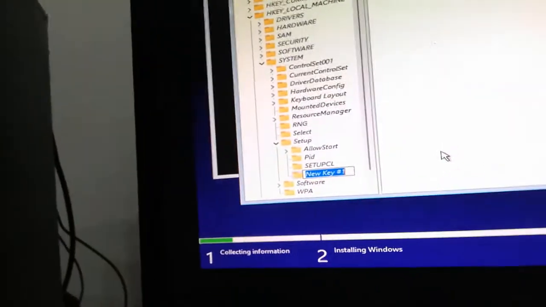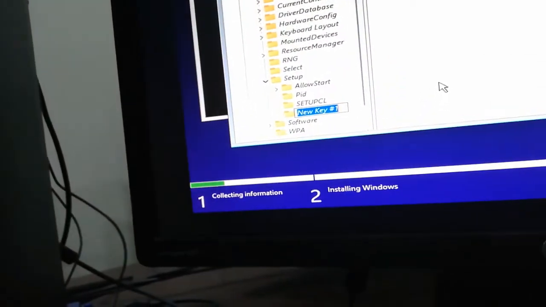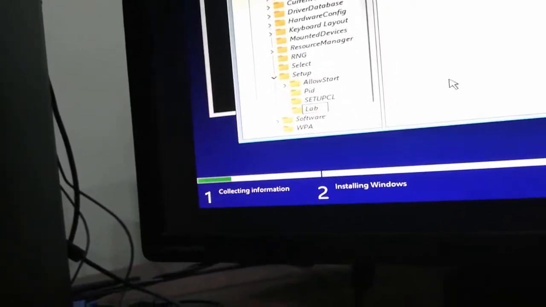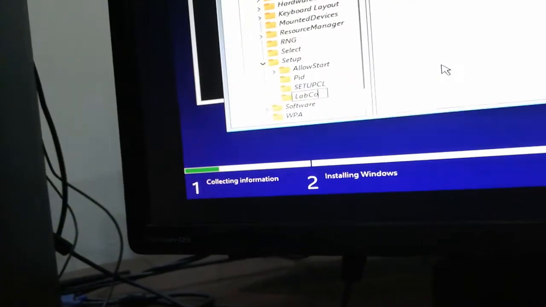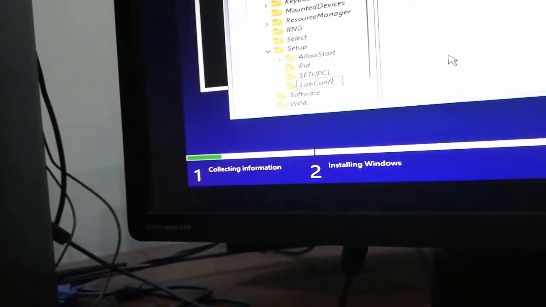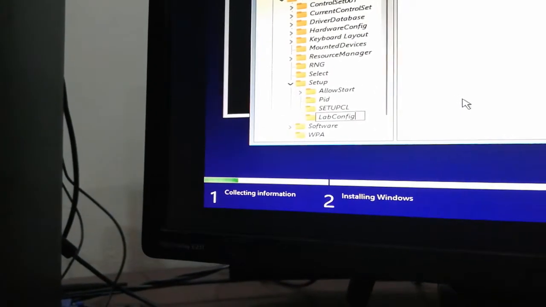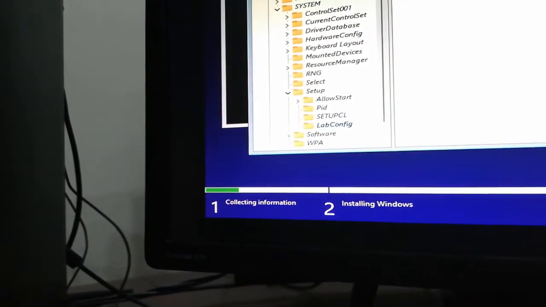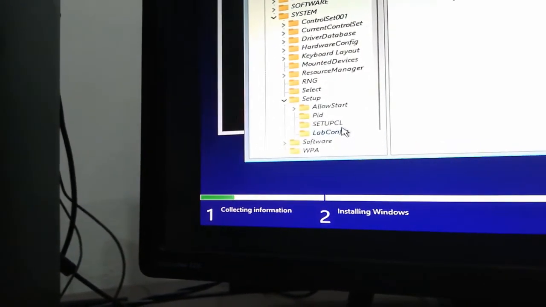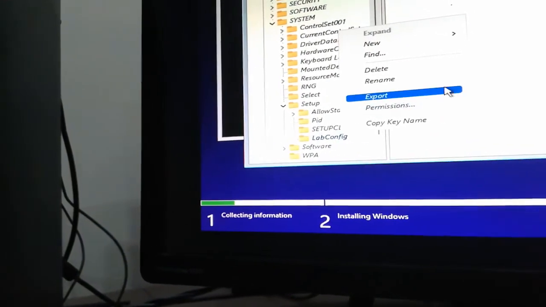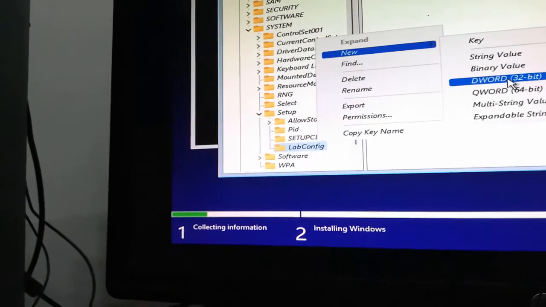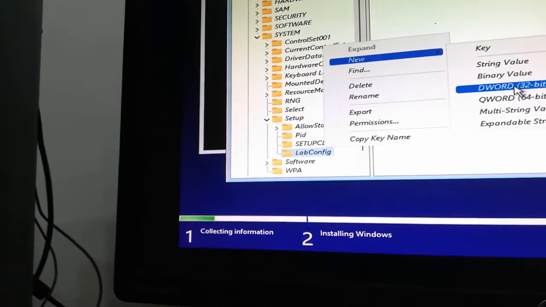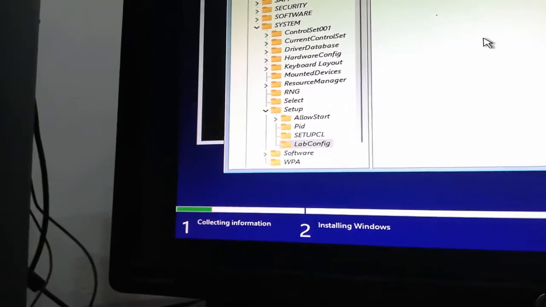You have to right click on Setup, choose New Key, and name it LabConfig, and press enter. Now right click on the LabConfig key and select New, DWORD 32-bit Value, and name it BypassTPMCheck.